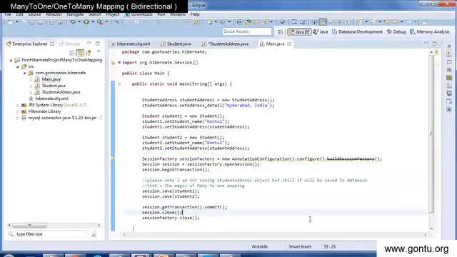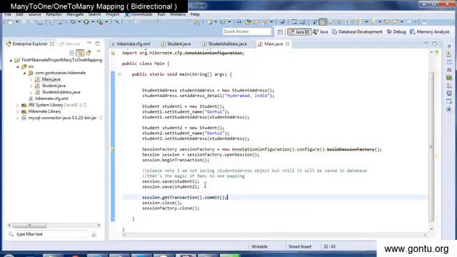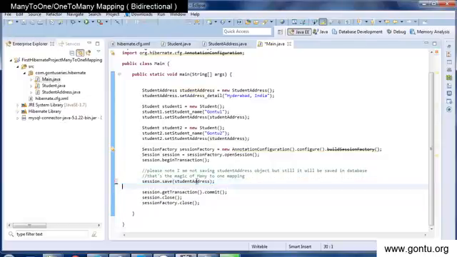Here in the main class, earlier I inserted records into the student table, and Hibernate automatically inserted a record into the student address table without me writing a save statement to do so. Now with all these changes, I'm going to do the reverse. I will insert a record into the student address table, and Hibernate will automatically insert the related student records into the student table.